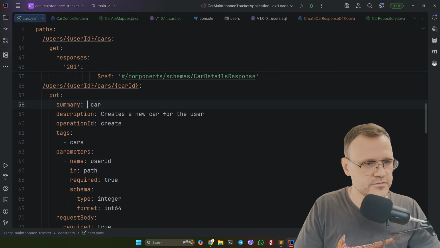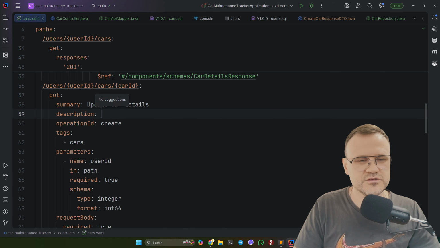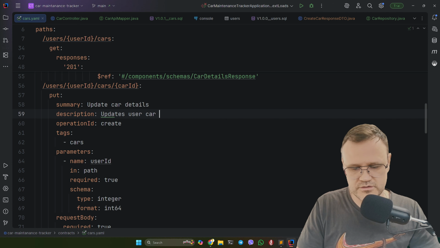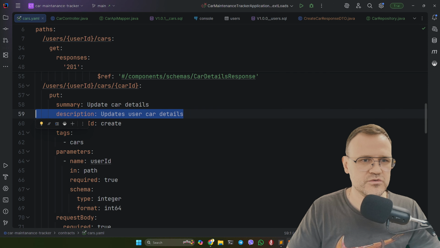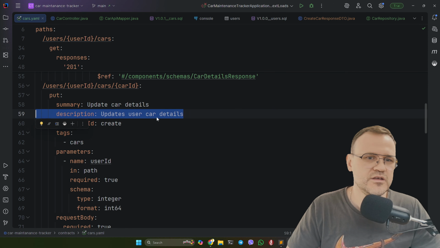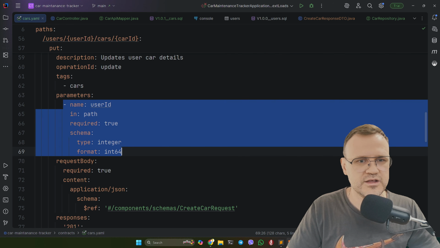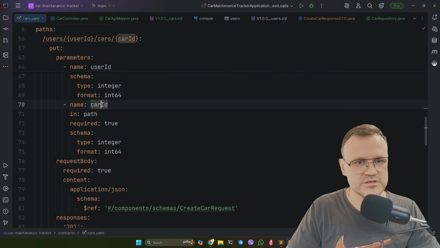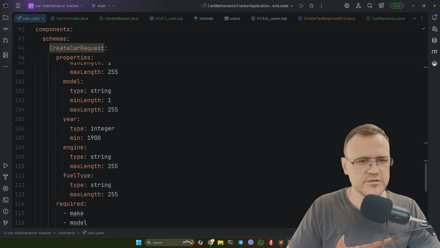Update. This is the update car details. Yeah, why not? And description again, update user car details, something like that. As for me, it's the same. Maybe we can get rid of something, description or summary. Nothing to describe a lot here. Update. This is the user ID, and the second one is the car ID. It's long as well, so the request body should be different, maybe.